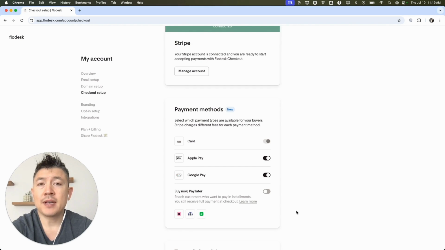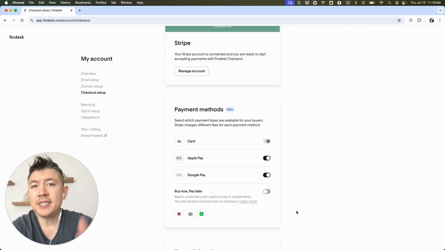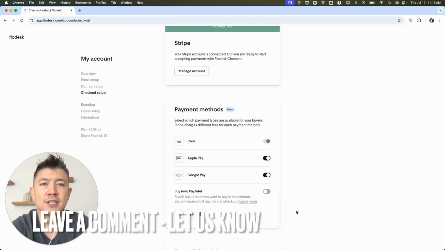So there you have it, guys. If you're wondering how to accept Google Pay with your Flodesk, that's the easiest way I know how to do it. If you know an easier way, be sure to leave a comment below. Let the rest of us know how you did it.